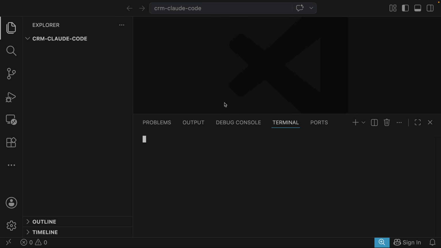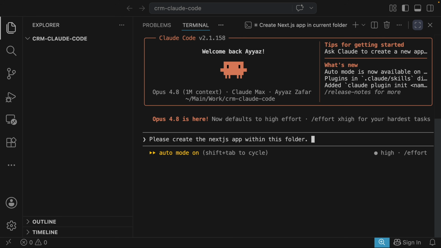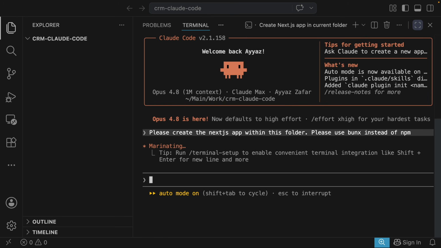Let me quickly open VS Code in this folder. Okay, now I'm going to open Claude Code within this project. Before writing my actual prompt, I will ask it to create and set up the basic Next.js application so that it can install all of the dependencies before we begin. So let's ask it, please create the Next.js app within this folder. And I will also mention please use bunx instead of npm because bunx is very fast and it can install dependencies very quickly. So let's do that.